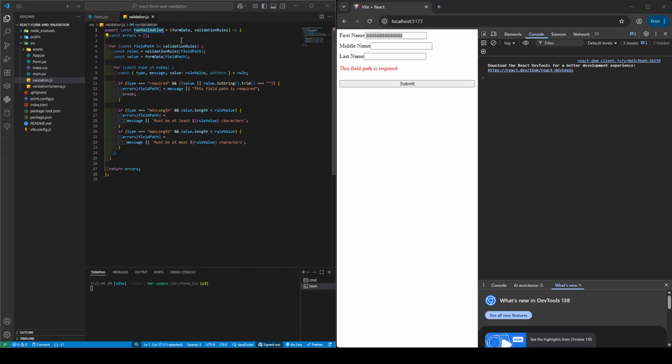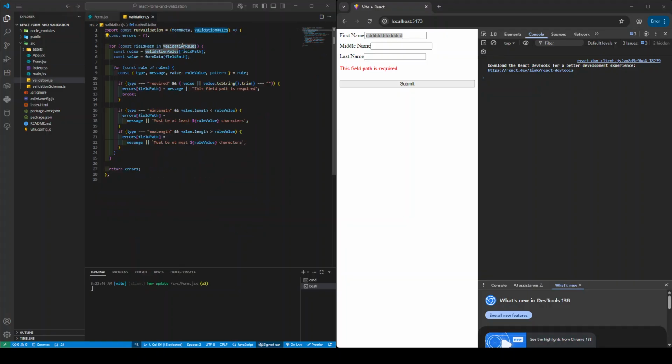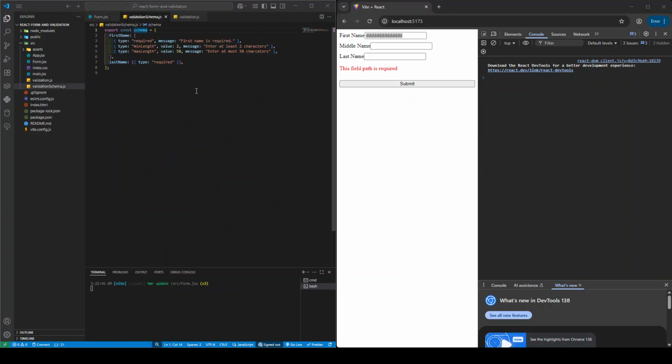Okay, so the runValidation function receives form data and validation rules. The form data is what you've seen on this form component, where it says setForm and form useState. It's reading this form here, and the other one is the validation rules, which is being read from the validationSchema.js, where there's a schema that is exported here.